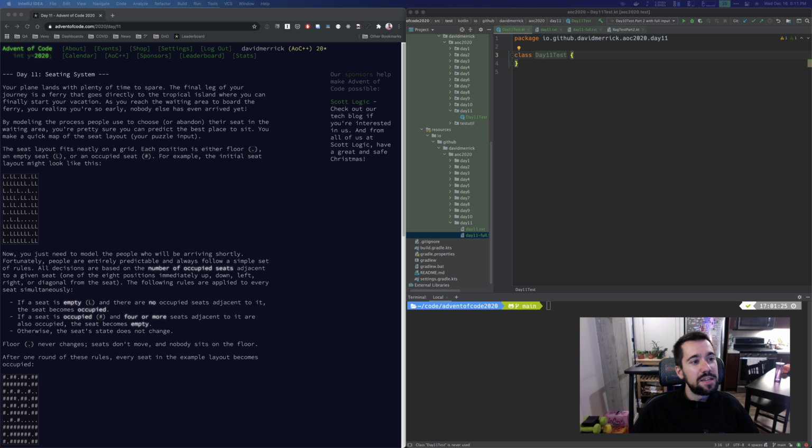Day 11, seating system. Your plane lands with plenty of time to spare. The final leg of your journey is a ferry that goes directly to the tropical island where you can finally start your vacation. As you reach the waiting area to board the ferry, you realize you're early, so no one else has even arrived yet.